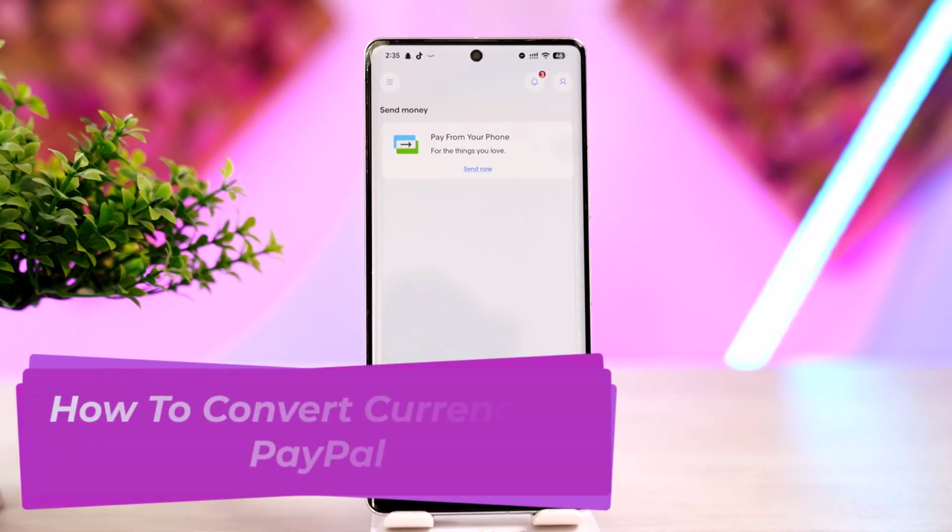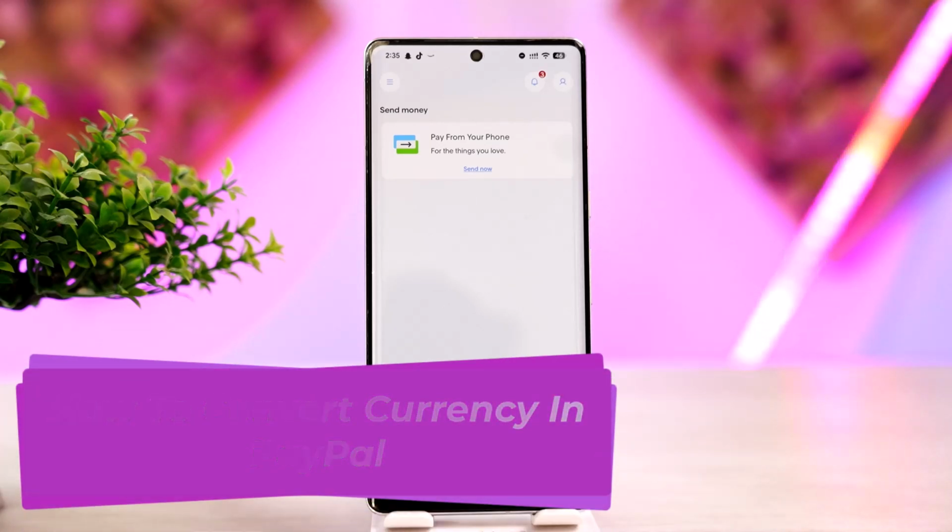Hi everybody. In this tutorial, I'll be showing you the procedure to convert currency in PayPal.